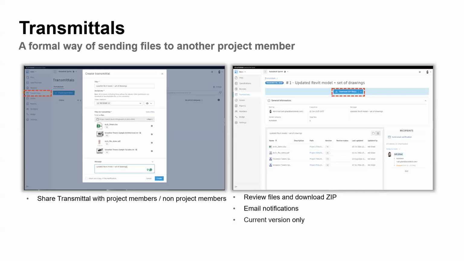And now project administrators can also enable their project members with at least the create plus upload permission to transmit files to non-project members. So once that is sent, the recipient must verify their email, their name and company, and then they can view the shared files. So it's a safe environment for sharing using these transmittals.